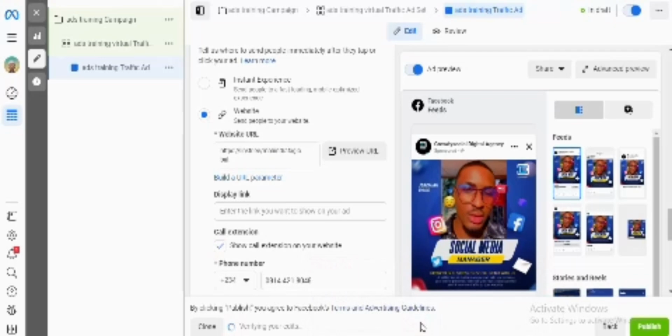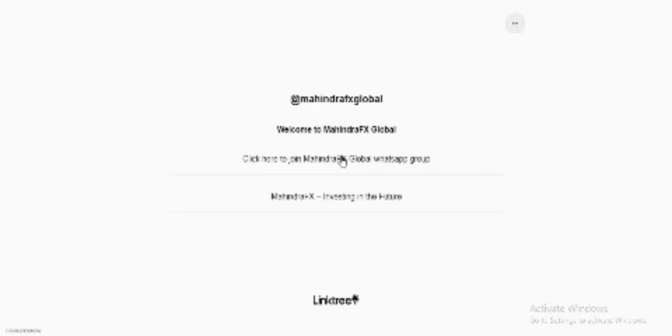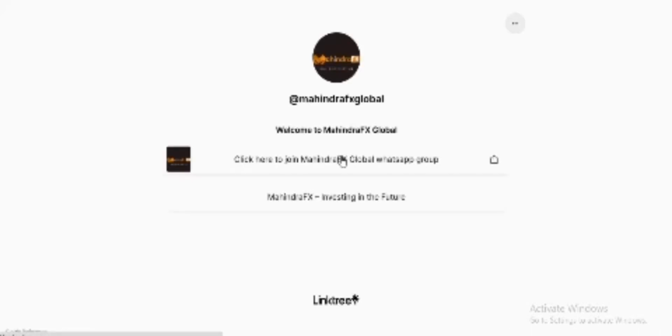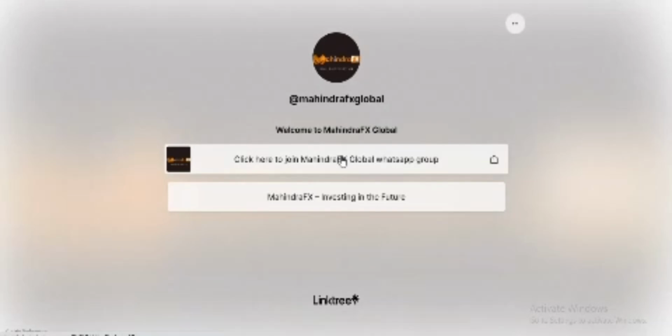Okay, sorry about that. So I will paste that link here. And when I paste that link, let me just preview the link. You can preview the link to see if it is correct, so you do not paste a wrong link. This is an ad for people to join a particular WhatsApp group. And once you click the link on the Facebook ad, this is where it's going to bring you to.